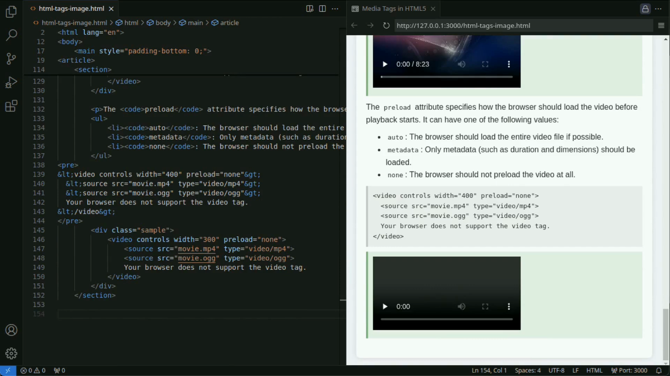The preload attribute allows you to specify how much of a video should be loaded by the browser before playback begins. Auto instructs the browser to preload the entire media. It can reduce the delay at the start of playback, but data may be downloaded even if the user does not play the media.